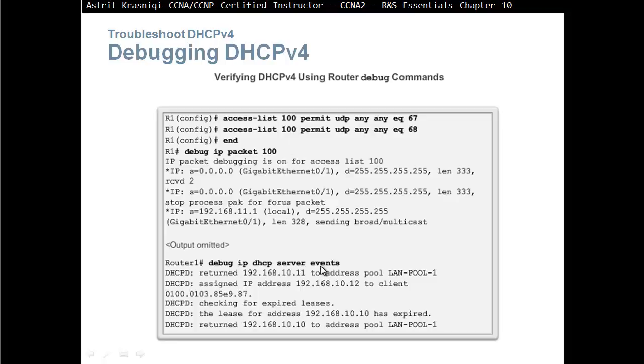Debug ip dhcp server events is going to show us if there are DHCP discover messages, offers, and so on.